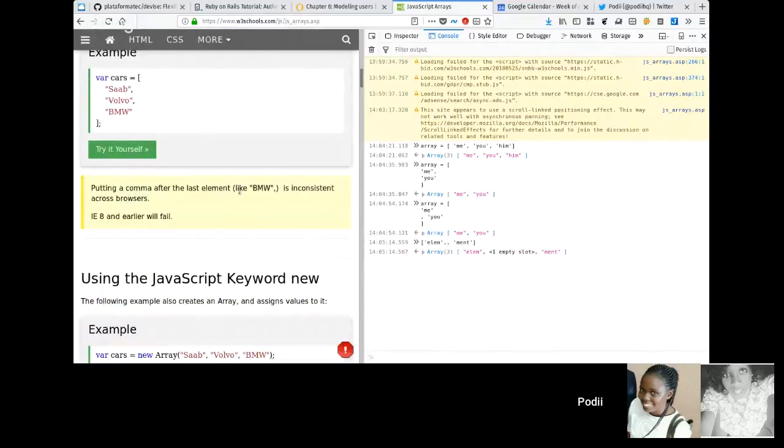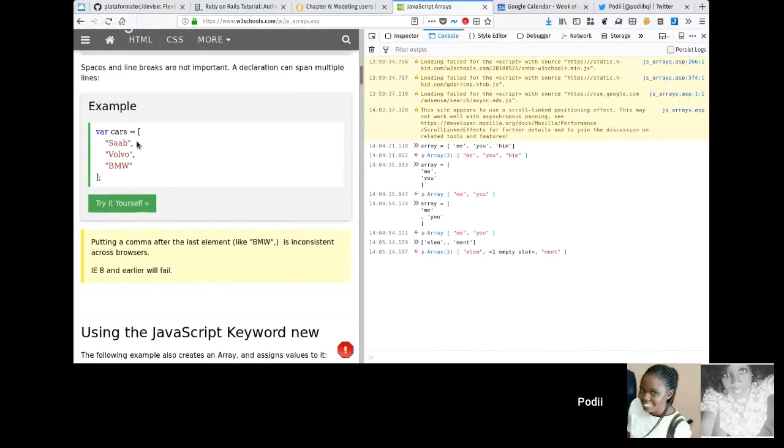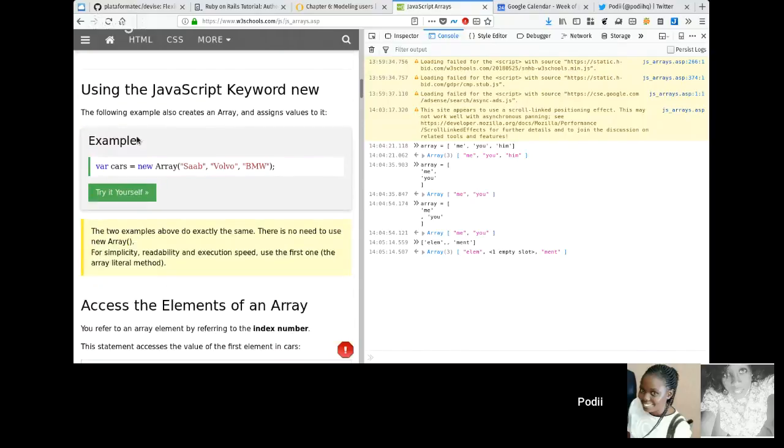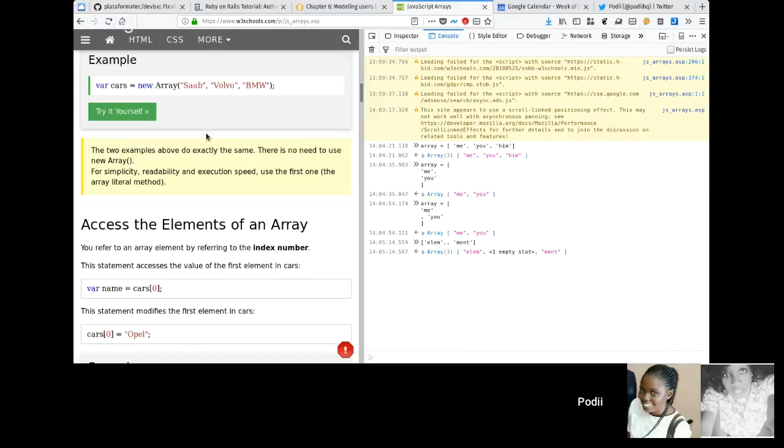Putting the comma after the last element is inconsistent. So IE8 will fail if you put a comma after BMW, and not only BMW, even after the Volvo if Volvo was last. You can create arrays using the new keyword, but it doesn't really matter. In this case, you can just create that and it will be perfectly okay. Now, the two examples do exactly the same thing.